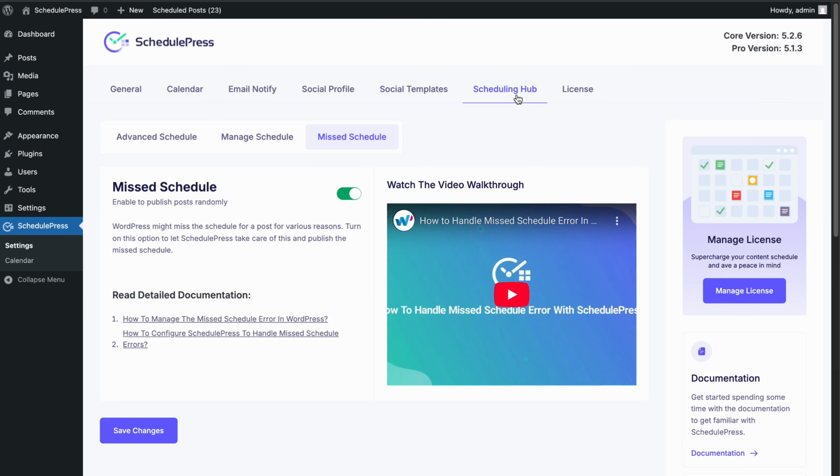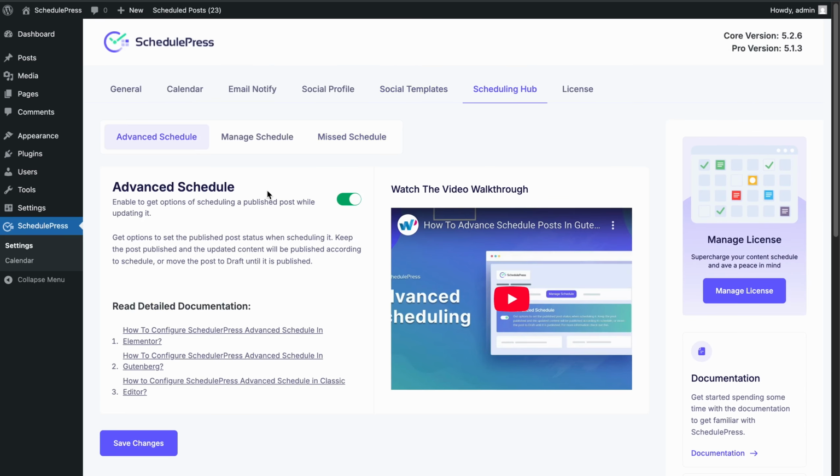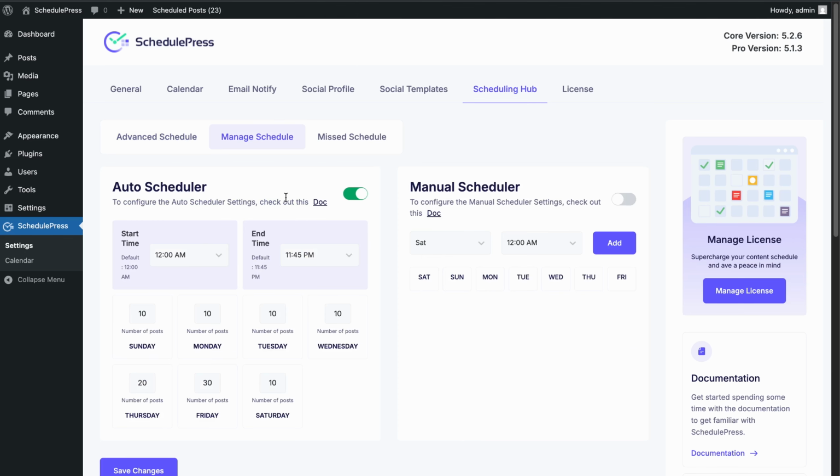Next is the Scheduling Hub, which includes 3 sections: Advanced Schedule, Manage Schedule, and Missed Schedule. With Advanced Schedule, users can plan post updates without changing their current status. Under Manage Schedule, users can choose between the Auto Scheduler and the Manual Scheduler. Auto Scheduler automatically selects times to publish posts based on a defined start and end time and post limits per day. Manual Scheduler is for manually assigning post times.